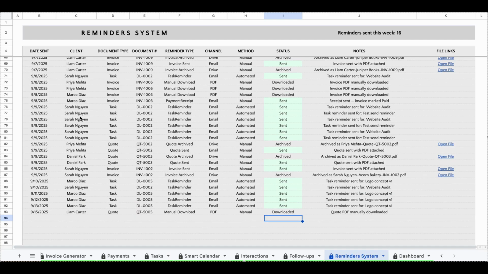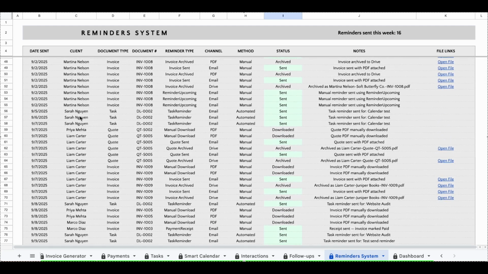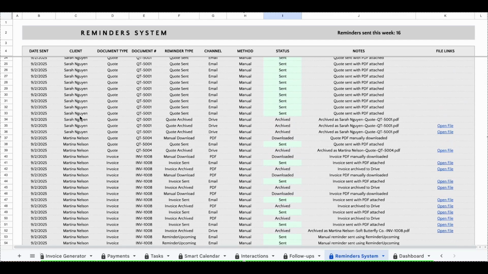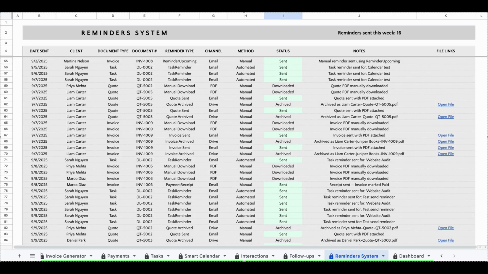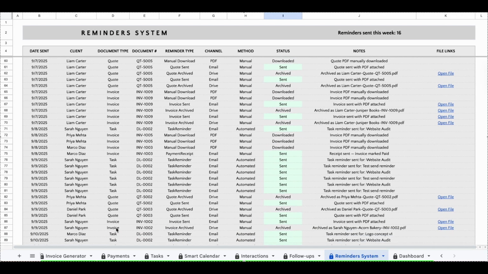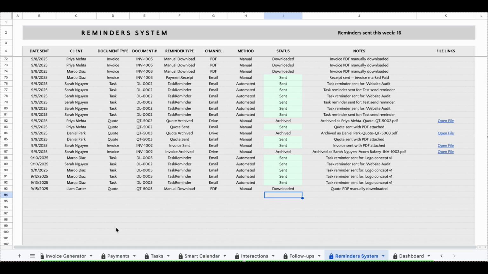Think of the Reminders System tab as your black box. It tracks every automated or manual action the system performs, so you always have a record of what was sent, when, and how. This tab doesn't require any input from you. Instead, it serves as your audit log for all actions, whether automated by the system or triggered manually.